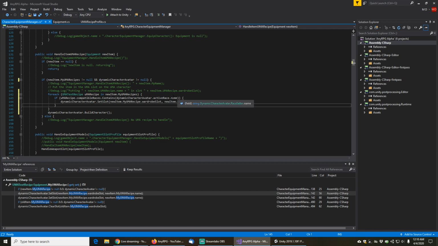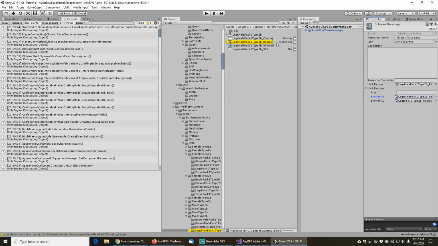and if the name of the character's active race is found in the list of compatible races from the UMA recipe, then we will set this slot item. So when we look at these UMA recipes, I'm just going to click on this. It's going to take a second to load, I think, because it's compiling here. And I think it's going to take another second to load because it's creating an UMA context or something.